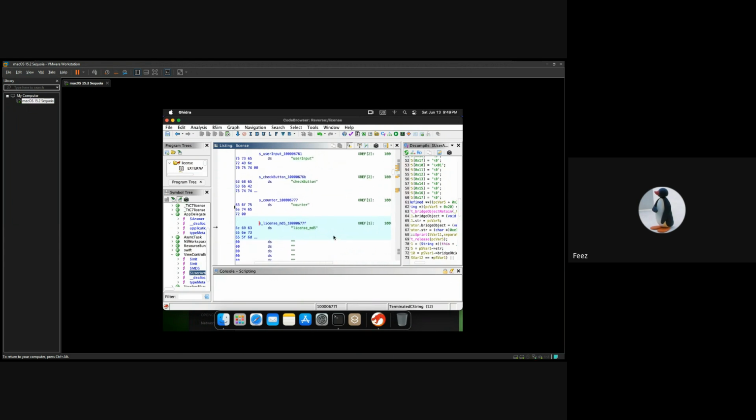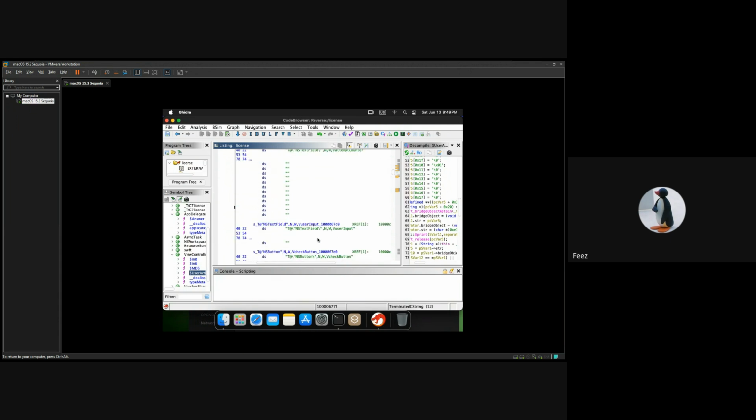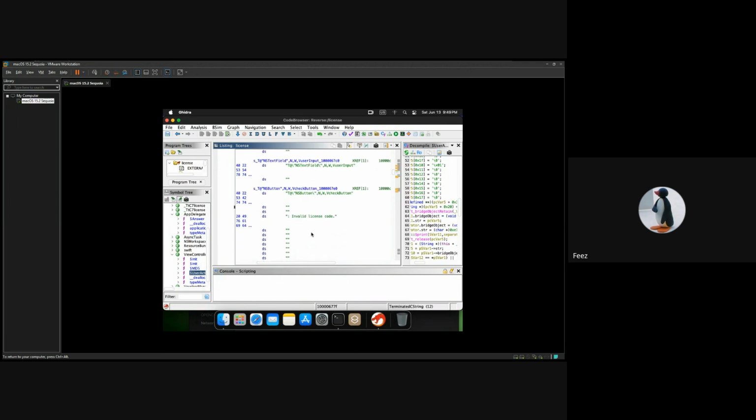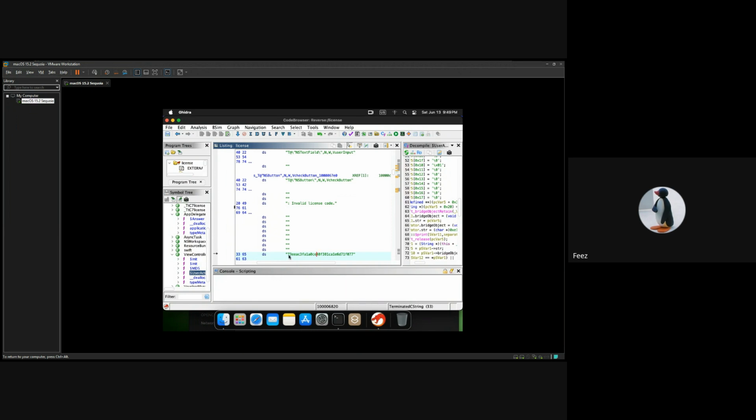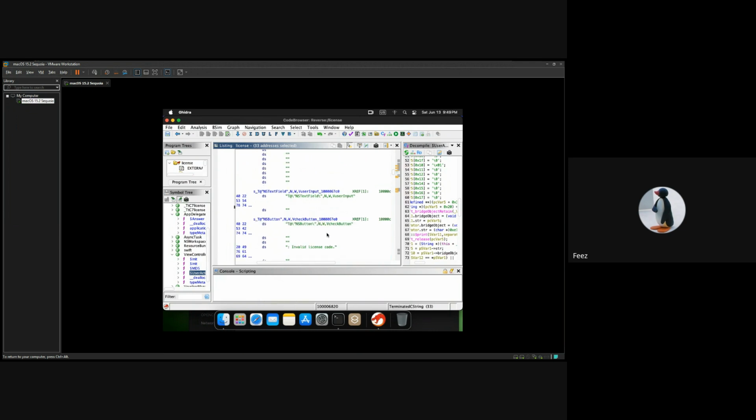This is all metadata. You can see the user input, tag, button, counter. Oh, invalid license code. I'm using it. Let's check. It's MD5, right?